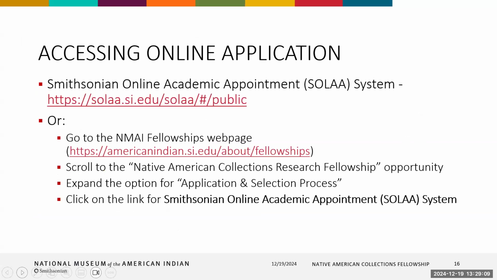As far as accessing the online application, and Camila can drop these links into the chat, there are two ways you can access the online form. One is the direct link to our Smithsonian Online Academic Appointment system, which is called SOLAA for short. That is the direct link. It houses all of the applications for all of Smithsonian internships and fellowship programs. So it is a Smithsonian-wide system that we use.